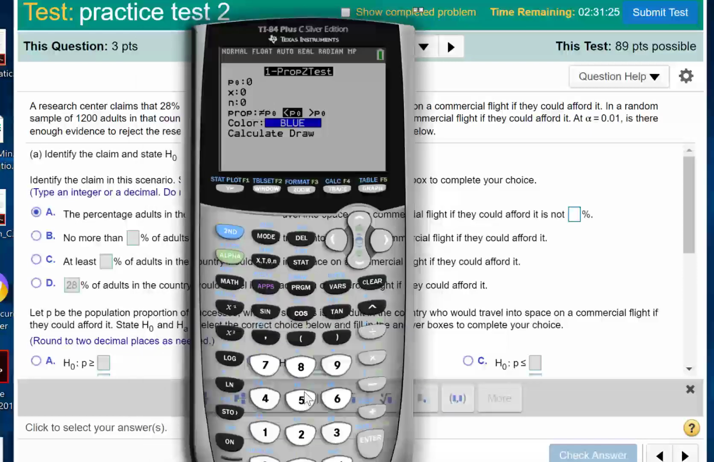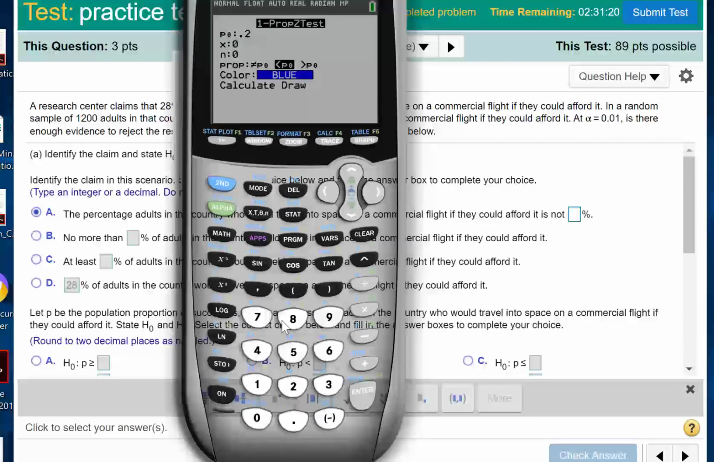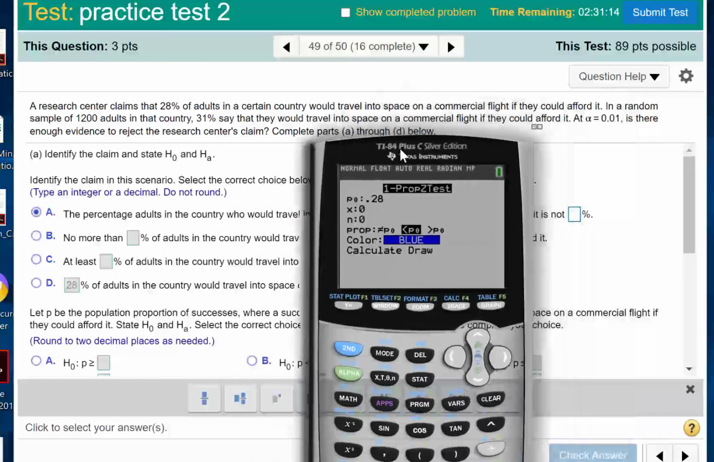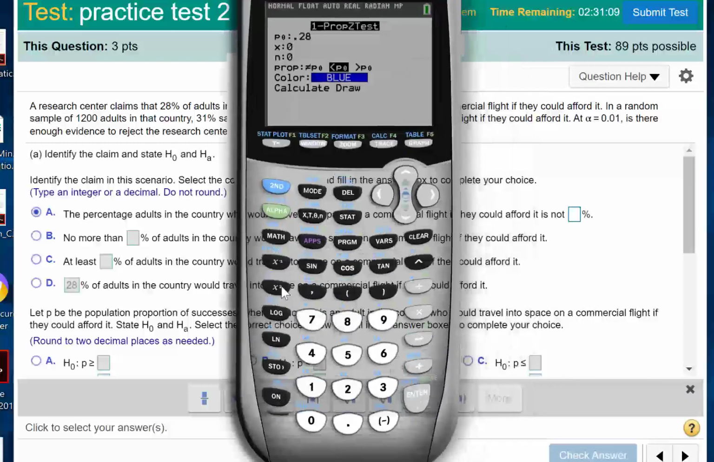p0 is 0.28. We're doing 0.28, guys. x is the number of successes. He didn't give me x, but he says 31% of them would travel. 31% of how many? 1200. So you guys just put 0.31 times 1200. But if this answer turns out to be a decimal, make sure to round it. It's not. It's going to be okay. So n is 1200. And we have equal and not equal. And then we're going to hit calculate.